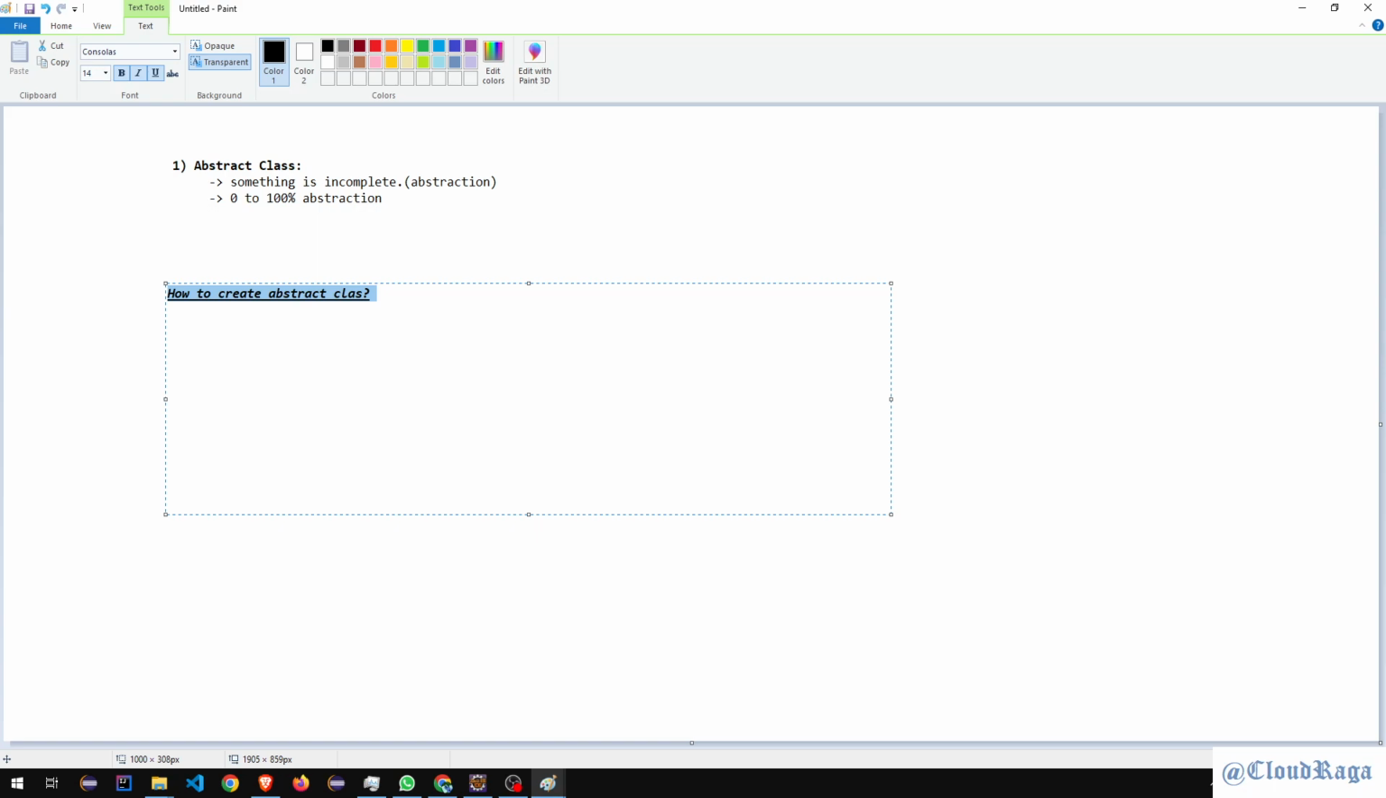The key is you have to use the abstract keyword. Yes, the same abstract keyword which we have seen earlier. Use the abstract keyword with the class signature. Okay, so how does it look? Let's see its syntax.